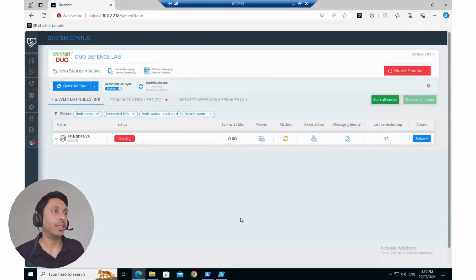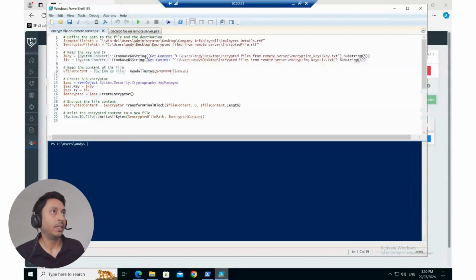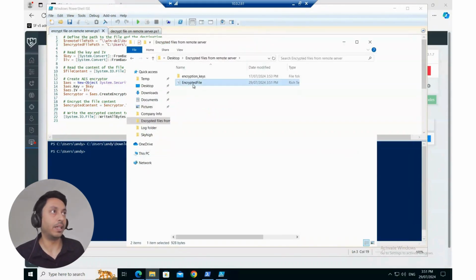For a start, you can see Silverfort is disabled, so there is no protection in place right now. Here is a small script which will encrypt the contents of that folder on a remote server and will also copy the files over. If I execute this script, you can see the encrypted file is created over here.